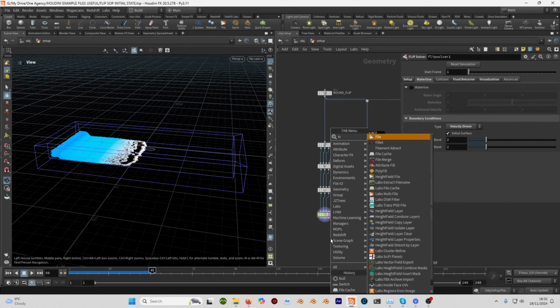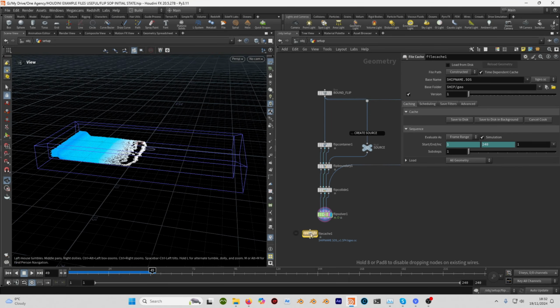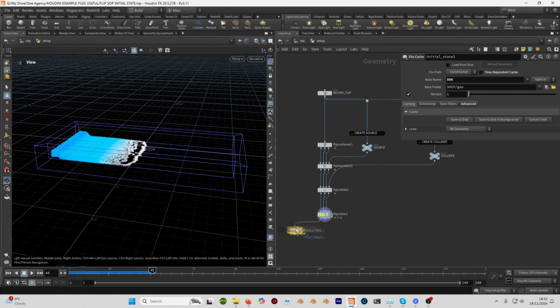Easily done. You just do a file cache node and plug it into the first slot of the flip solver, and I'm going to name this initial state 2, just because I've done this before. Then on this node, you want to change the base name on this little arrow here to node name, so it's going to call the file whatever you've named there. And then I'm also going to click single frame and untick time dependent cache, so we're just getting a single frame. Now we're on frame 49, we'll click save to disk.